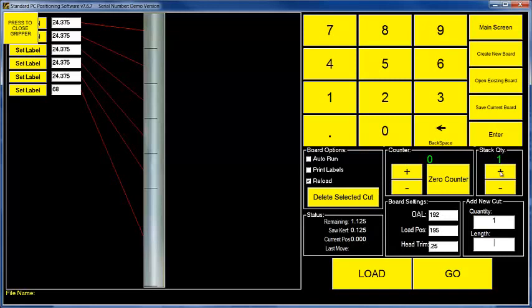You can increase the stack quantity. That means, say you're going to set up this board and you're actually going to stack 3 boards on the table and push all 3 at once. If you click 3 here, then as we cut parts, this counter will increment by 3 instead of by 1. And this counter tells you how many parts you've cut. So that's how that works.